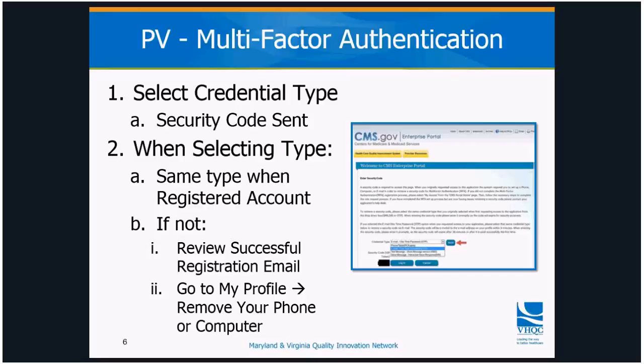Once you complete the MFA process, you will be asked to select the credential type from the drop-down menu and then select Send to receive a security code. The word Success will be displayed next to the Send button once the security code has been successfully sent. Please be aware that you will need to select the same credential type you selected when you initially registered and set up your account. If you select a different credential type, you will receive an error message stating you did not register using the selected option, and you will be unable to proceed.